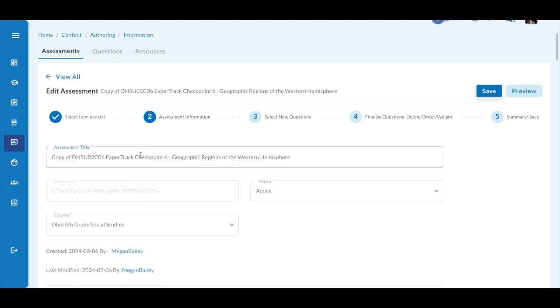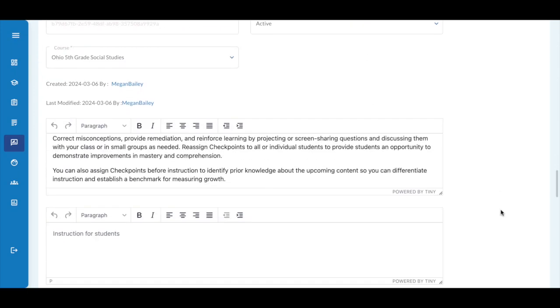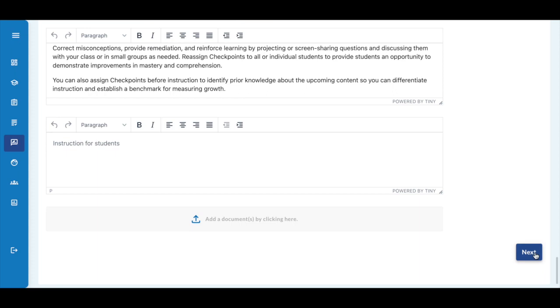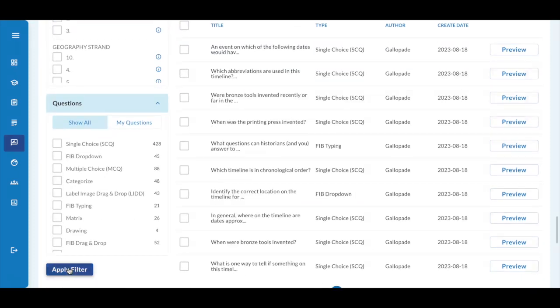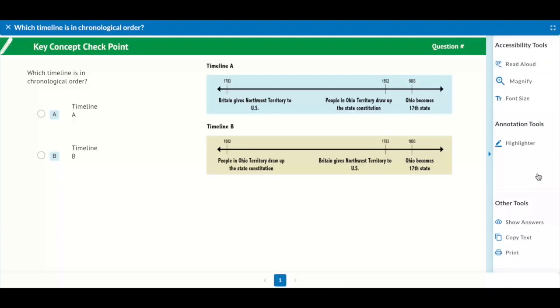If you want to go back and change the name of the assessment, you can click on Step 2 at the top. To add questions to an existing assessment, click on Step 3. You can filter the question bank by standard and/or question type using the filters on the left. You can also preview questions before adding them.